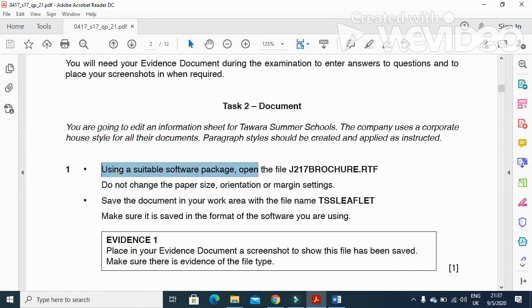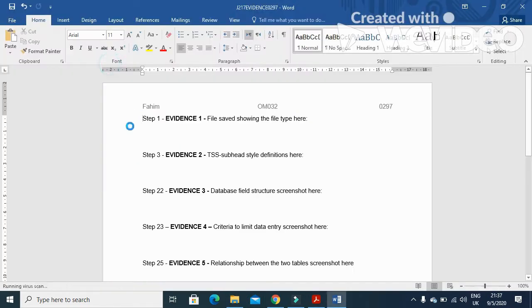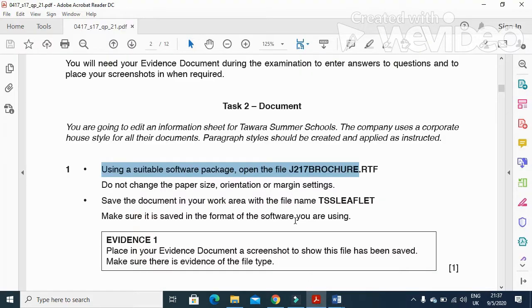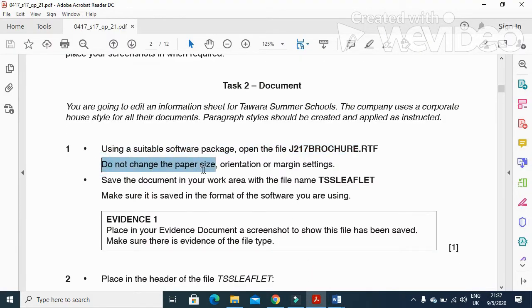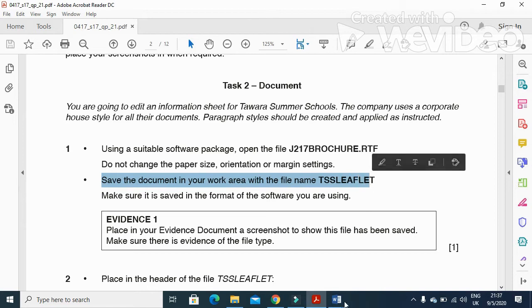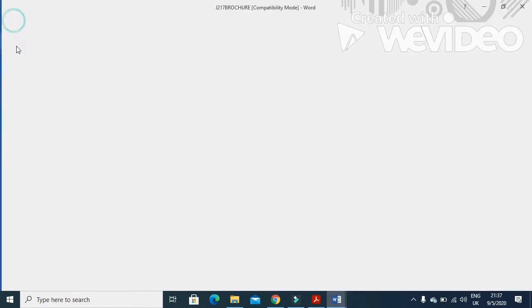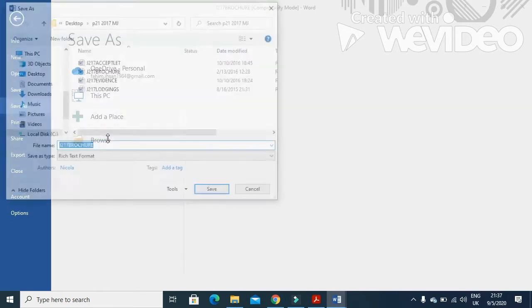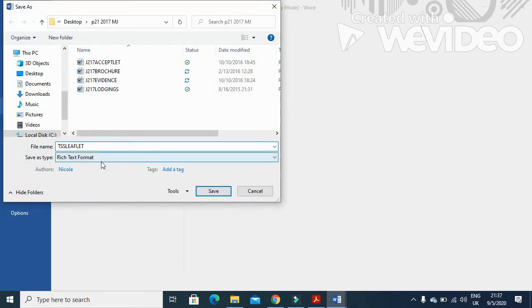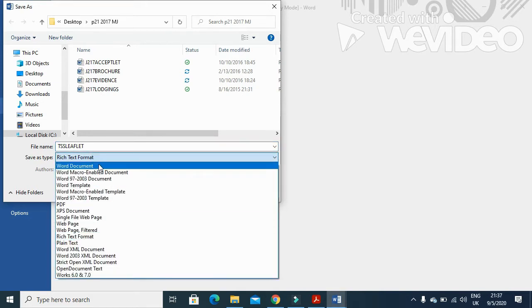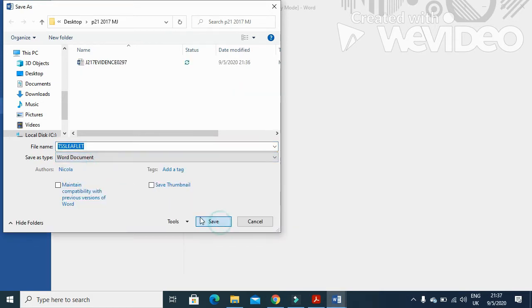So first of all, you need to open the file j217 brochures.rtf. This is the one. Then do not change the page size, orientation and margin, so you have nothing to do with the page setup. And then you need to save this file with the name called TSS leaflet. So I will just save this one as the name they have mentioned, TSS leaflet, and I will save it as Word document. Save it.